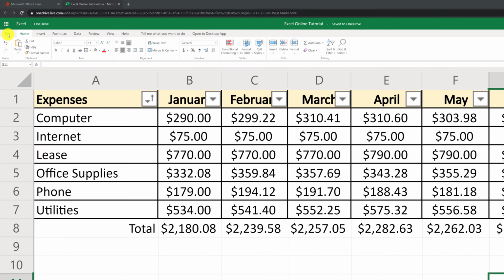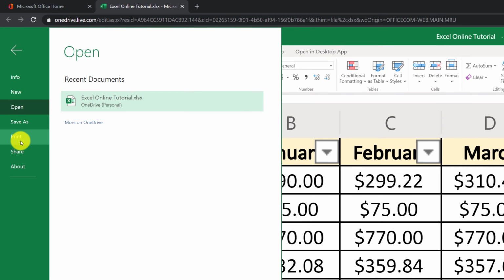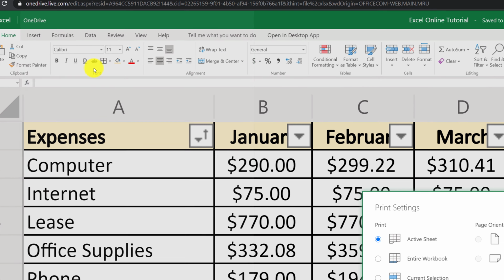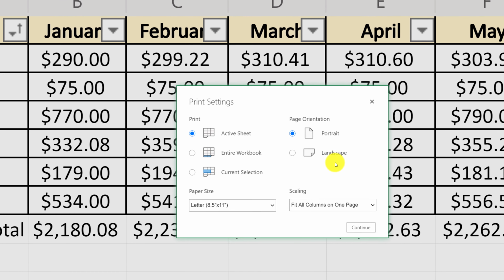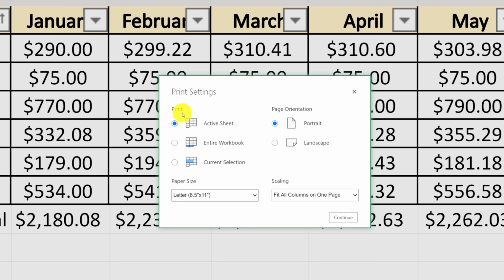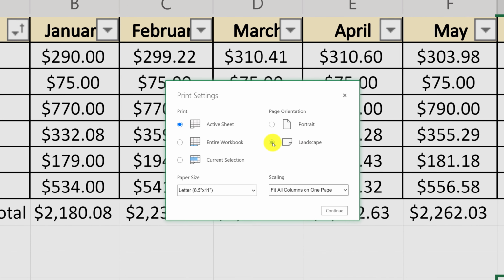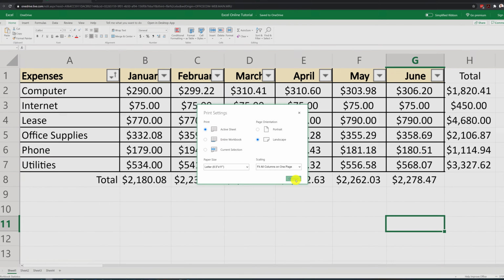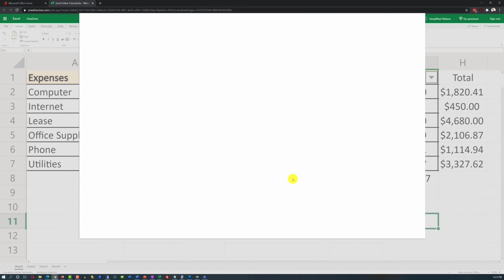To print an Excel Online document, you need to click File and then Print. And when you click the Print button, it allows you to select from multiple different options. You can print the active sheet, you can print the entire workbook, or you can just print the current selection. And you can choose from different page orientation options for portrait and landscape. I'm going to choose active sheet. I'm going to choose the landscape option, and I'm going to click Continue.